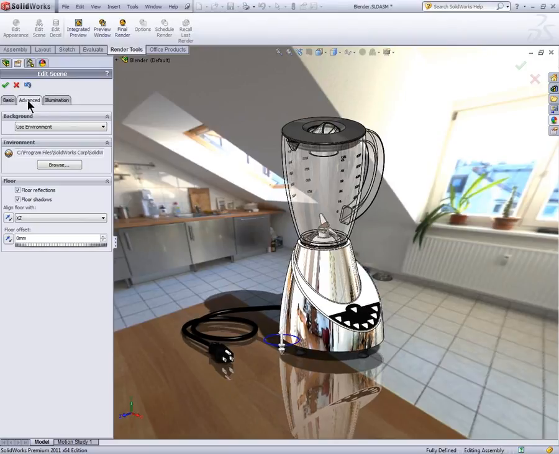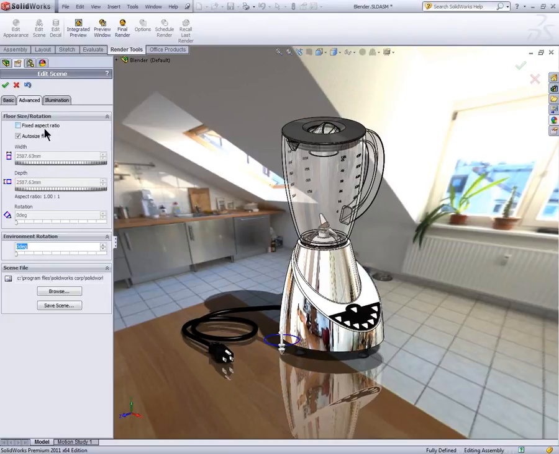Switch over to the Advanced tab. Aspect ratio of the scene there. Floor size, do we want it to cover the full area, or do we want it to be a specific size? So if you're doing like a tabletop and everything else is black, you could actually do that. Rotate the floor if you didn't have it auto-sized.